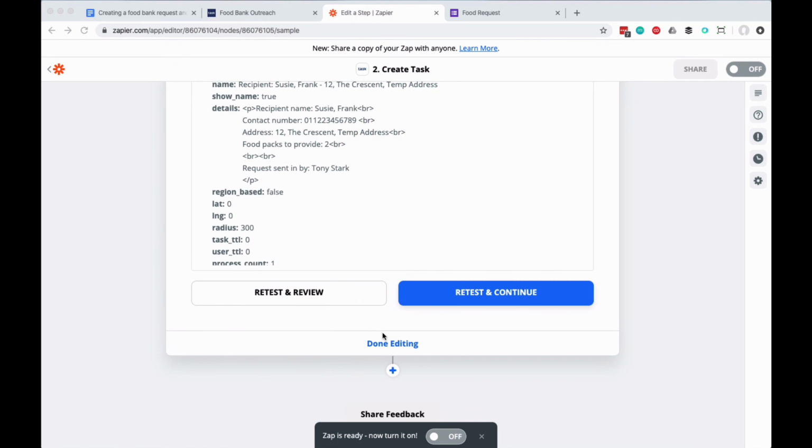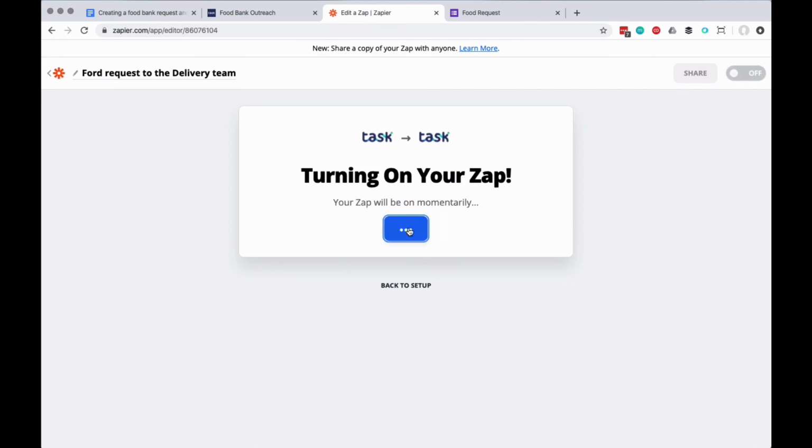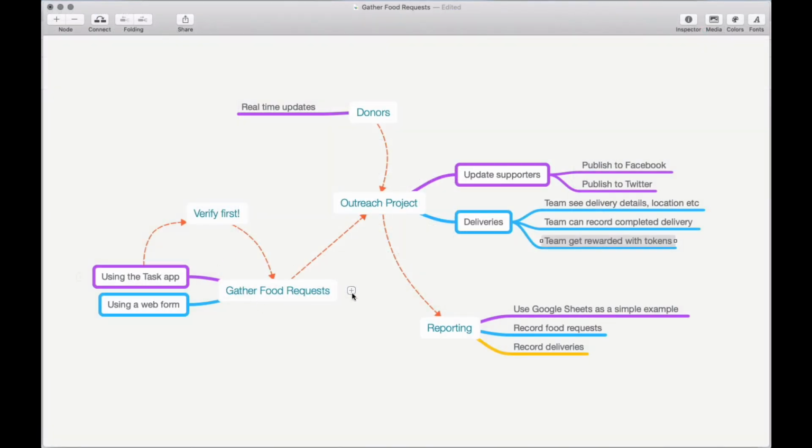Final step is back in Zapier. We'll click Done Editing. And you'll see we're asked to name our Zap. Let's call it Food Requests to the Delivery Team. Switch Zap on. And the Gather Food Requests automation to the delivery team is all set up and live.